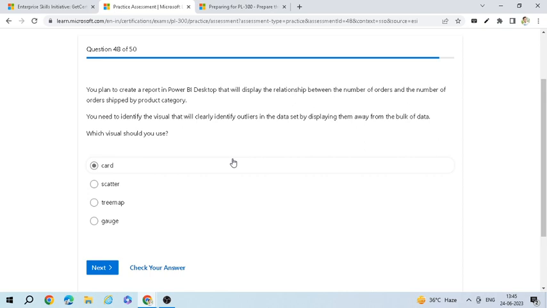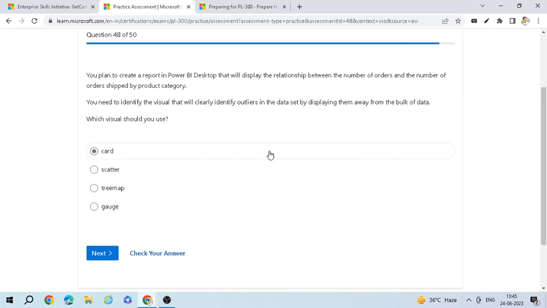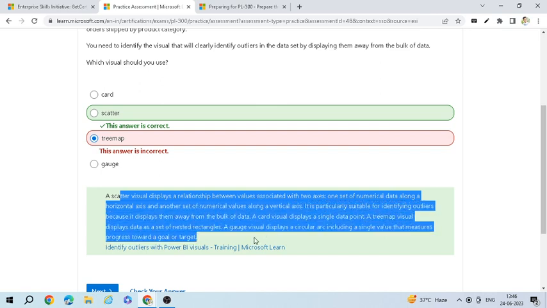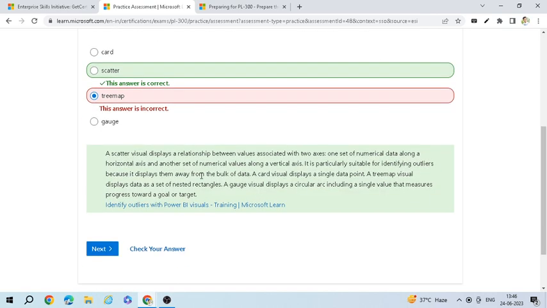You plan to create a report in Power BI Desktop that will display the relationship between the number of orders and the number of orders shipped by product category. You need to identify a visual that can clearly identify outliers in the dataset by displaying them away from the bulk of the data. Which visual should you use? Let's check once more. Scatter. Scatter is a visual of the relationship between numerical values. You can find out and read out.